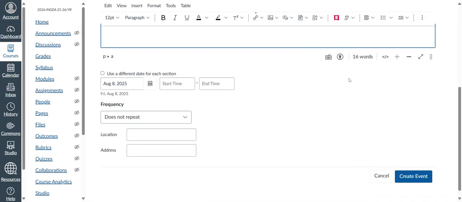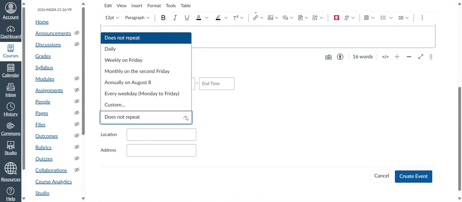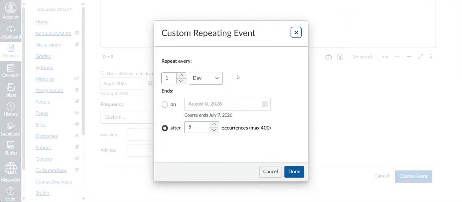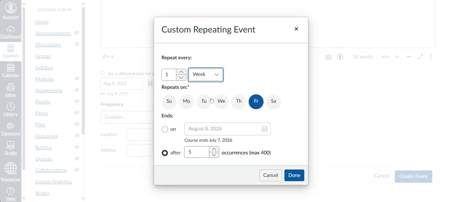Now, if I scroll down, this is where I can set up the frequency so I do not have to change my links throughout the school year. I can go down to frequency and I can click on custom, and another pop-up is going to come up. And then right here, I want to click on repeat every week. So for a math class, I have a live math class Monday, Tuesday, Wednesday, and Thursday. And so I can click on that to repeat on those days.